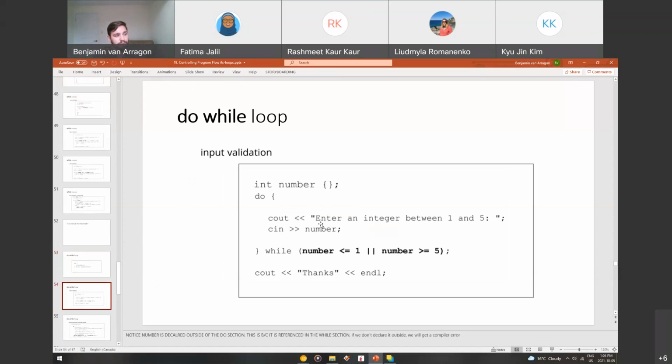So here, for input validation, here's a better example of what we could have done in the previous example. Notice here, our number is declared outside of the do section. This is because it's referenced in the while section. So this int number is initialized outside so that we can reference it later outside of the do curly braces. If we don't declare it outside, then we're going to get a compiler error because it's not going to know what we're looking for.